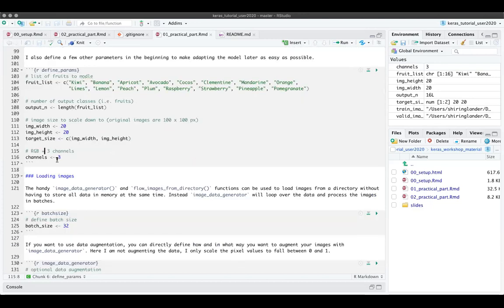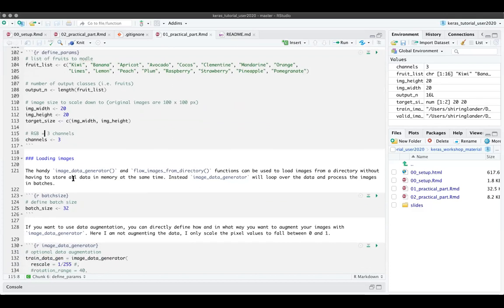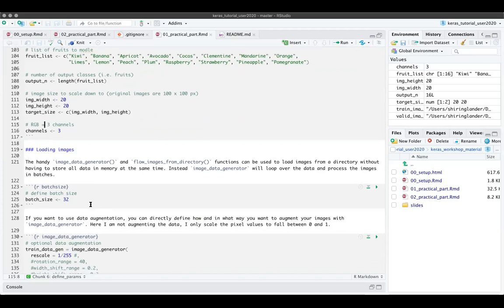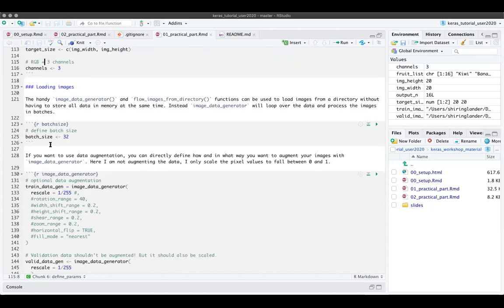All right, this is just some housekeeping. We have defined a few convenience functions here so that we don't have to copy paste numbers later on. And I'm also defining the batch size right now.